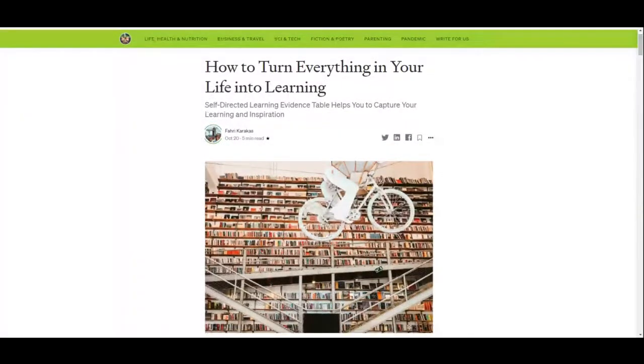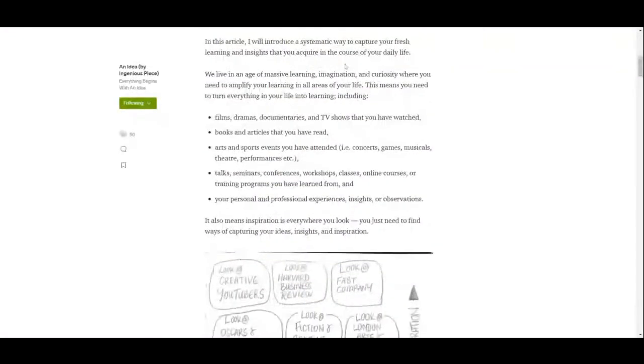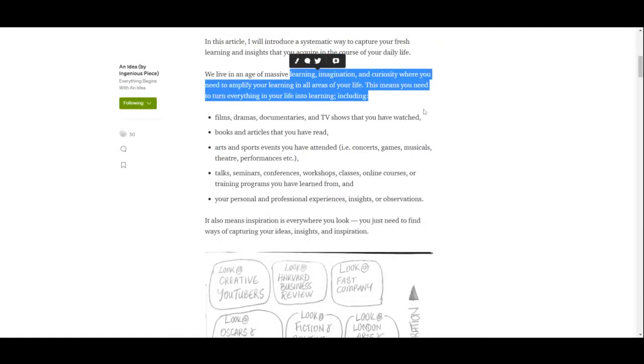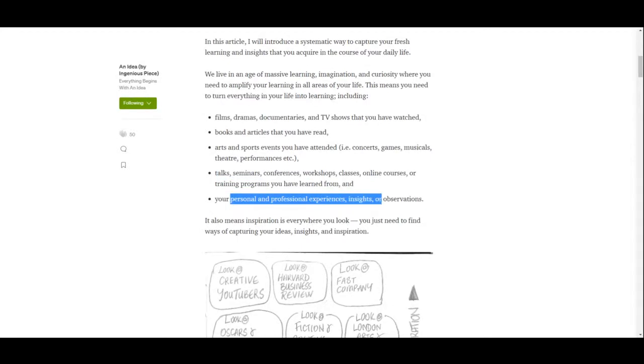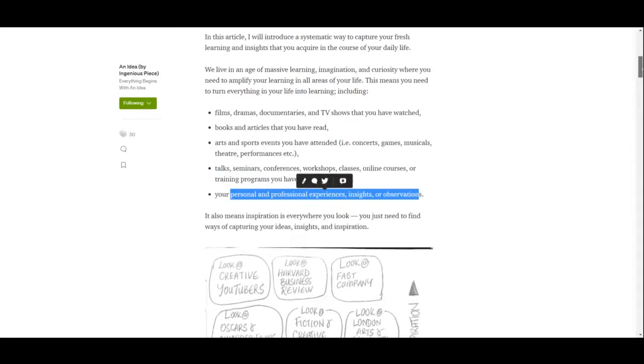How to turn everything in your life into learning. And the self-directed learning evidence table helps you to capture your learning and inspiration. So the idea is that learning occurs everywhere. Are there any films, dramas, TV shows you watched and loved watching recently? Any books, articles you loved reading? Arts and sports events, performances, talks, or any other personal experiences or hobbies, let's say.